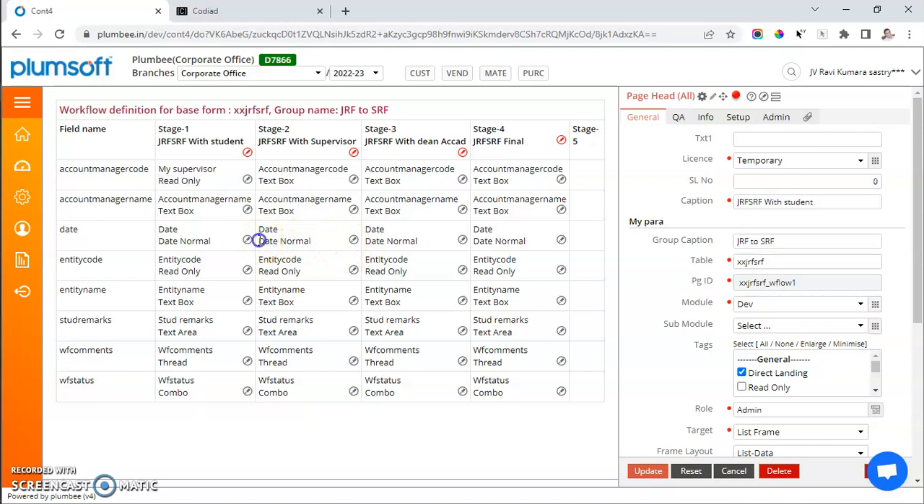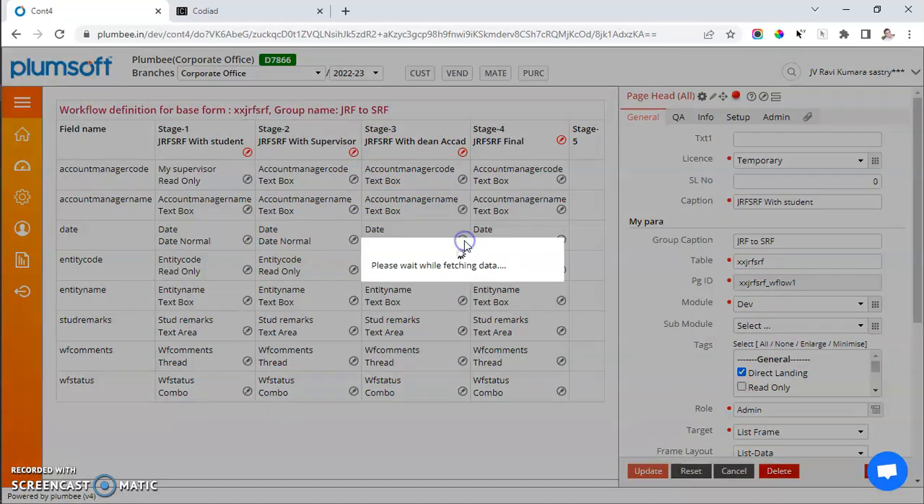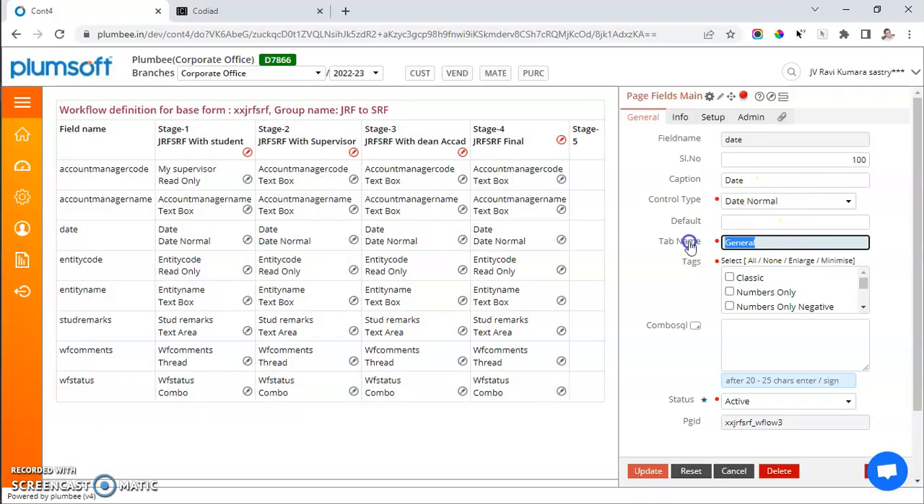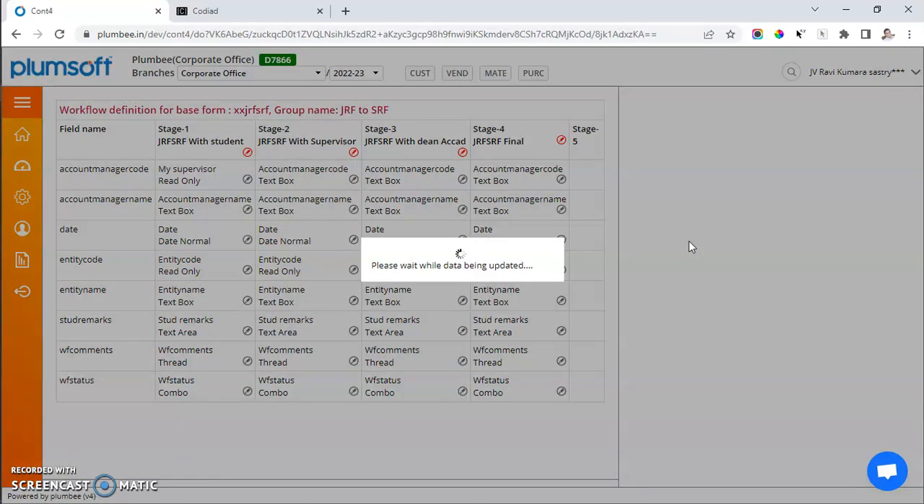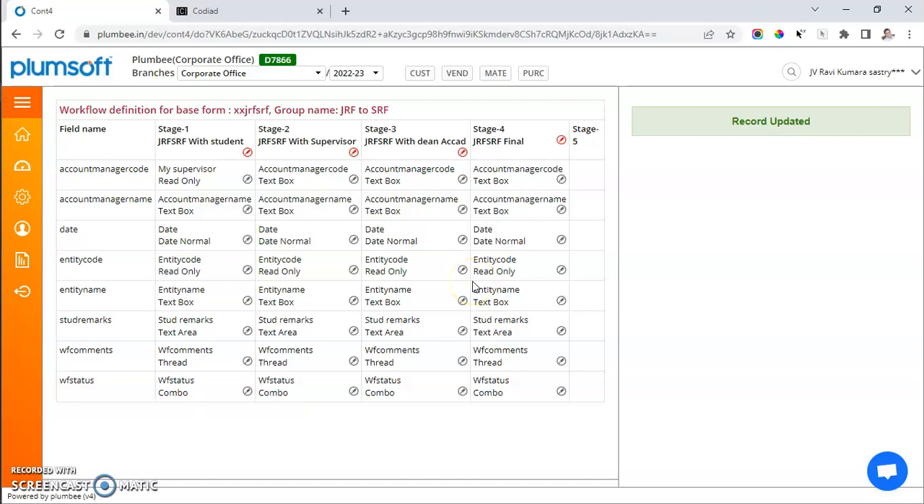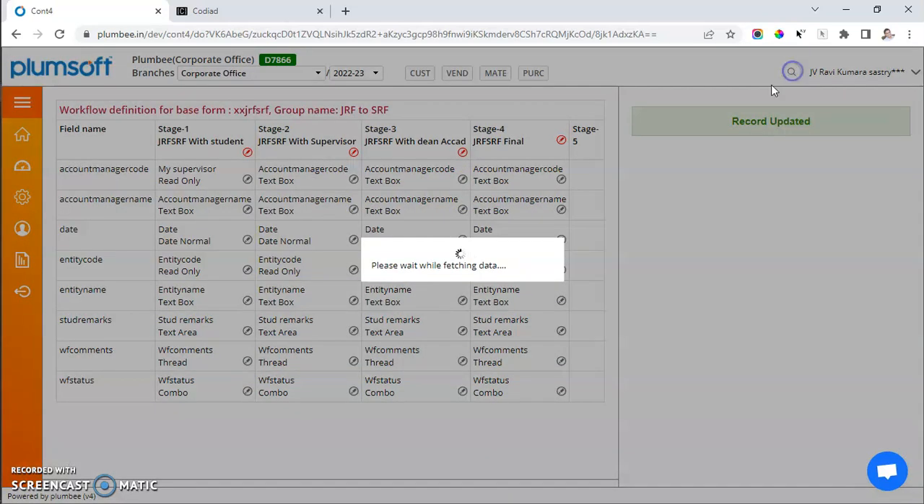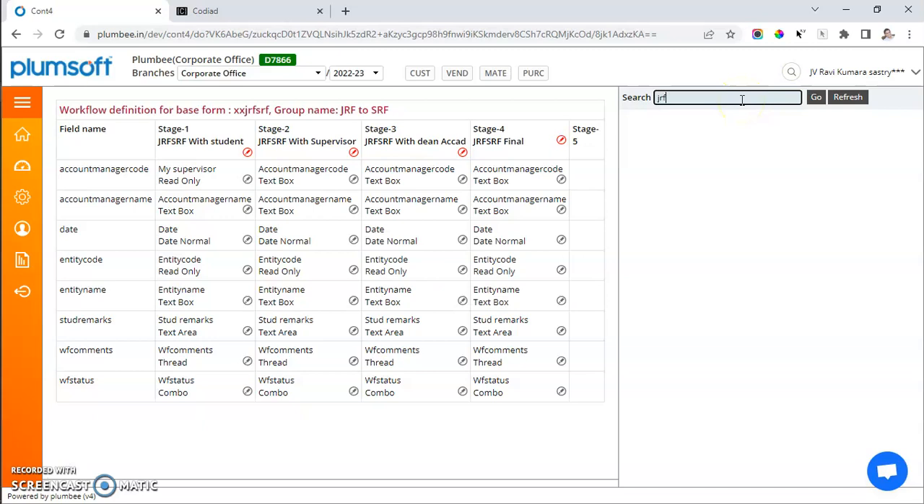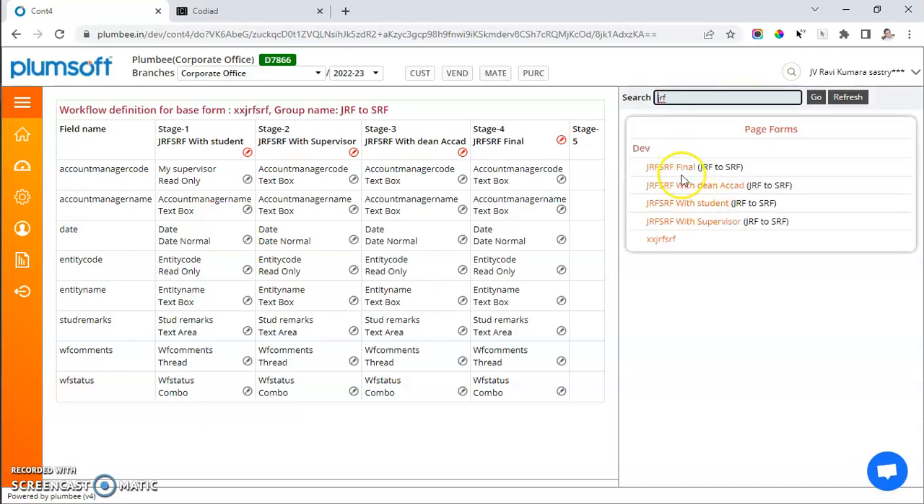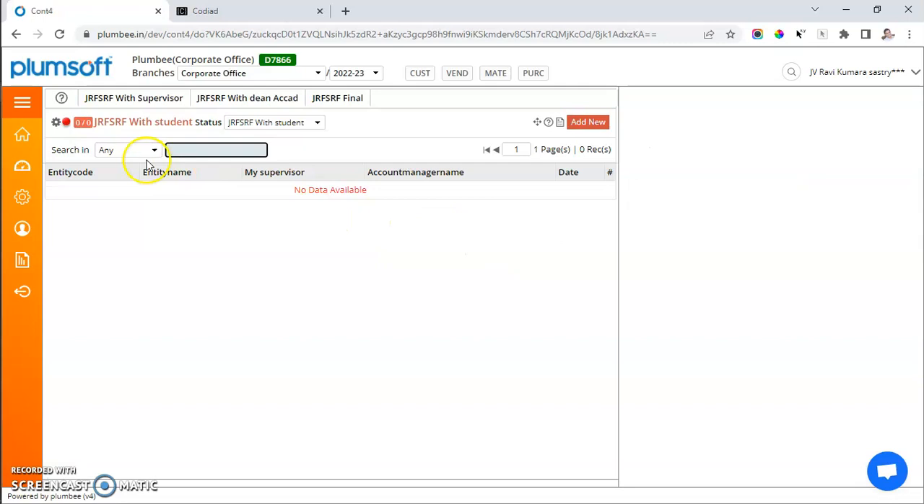Suppose this date is there, and you don't want to show it at this stage, so you just edit and put it to XXX. If you put that, then it will not be visible at that stage. Now where have all our forms gone? So let us see. Now we are searching for JRF. So JRF with student is the first form.